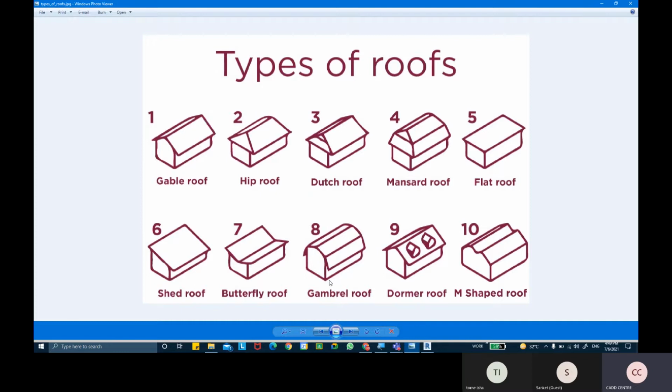You want to attend? You want to attend? Roof. Yes, sir, you're audible. Hello.